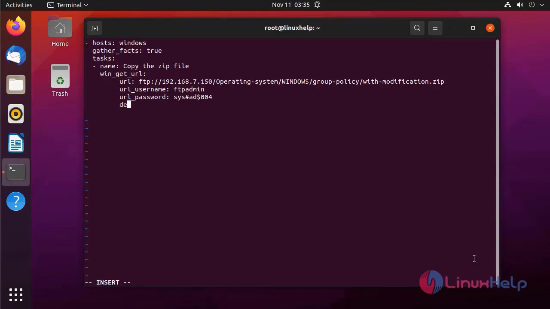Next, I'm going to give the destination, which is in the E drive in the apps folder. The file will be downloaded to the E drive apps folder.